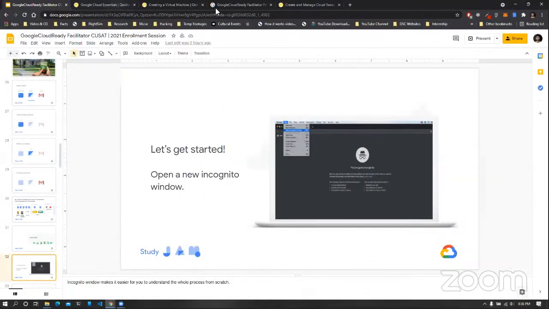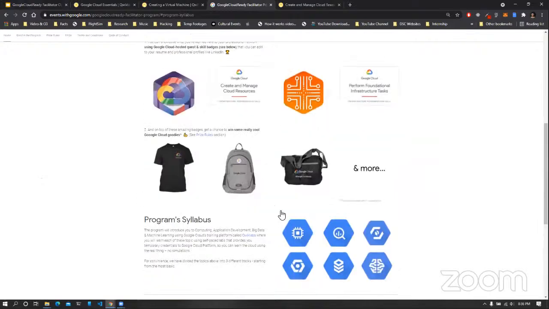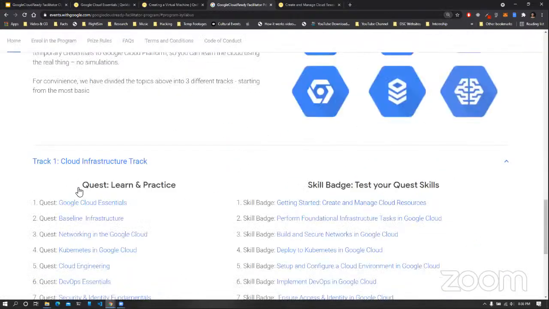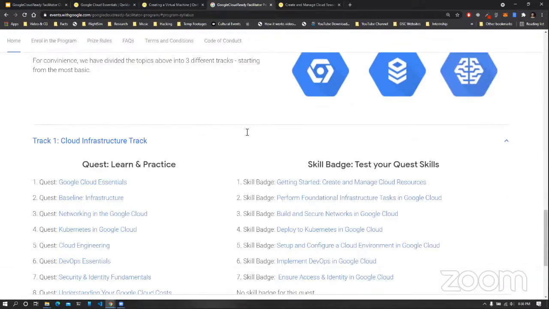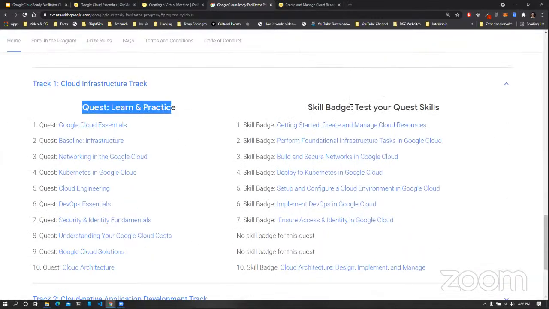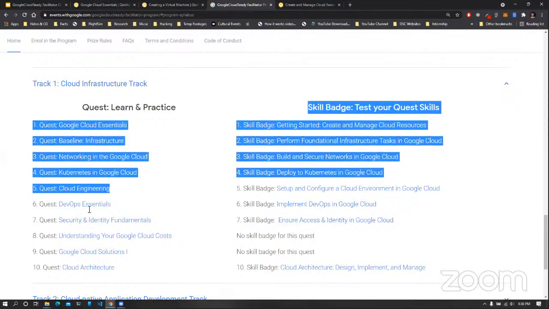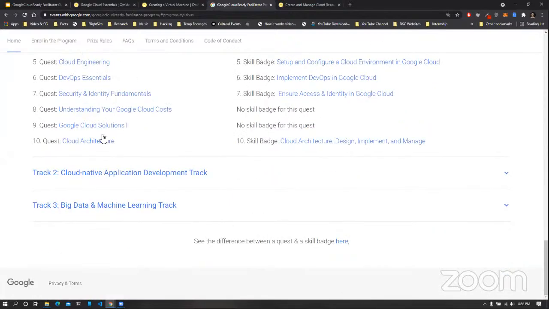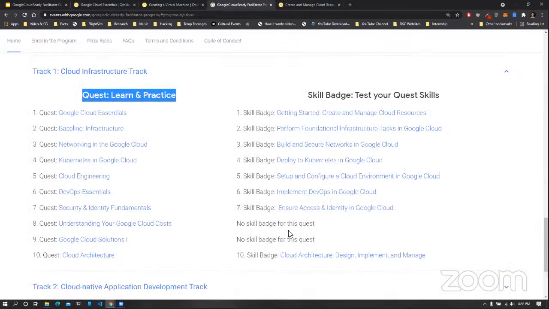Yeah, now I'll show you the syllabus. So we have the program syllabus here. As I said, we have 3 tracks, right? In the 3 tracks, we have quests and skill badges. So these are the quests and these are the skill badges. You should finish these tracks, these quests and their corresponding skill badges.